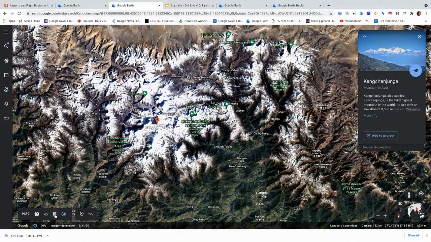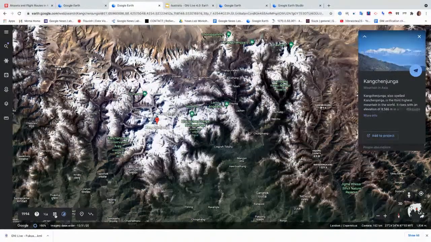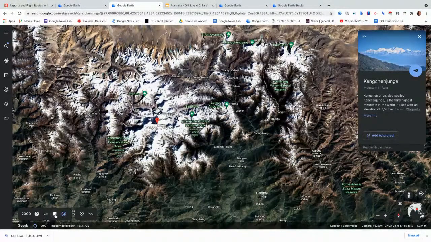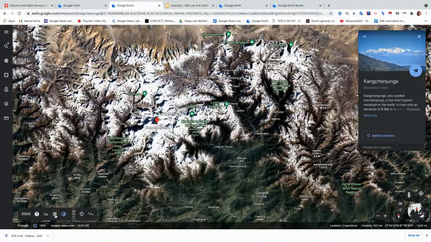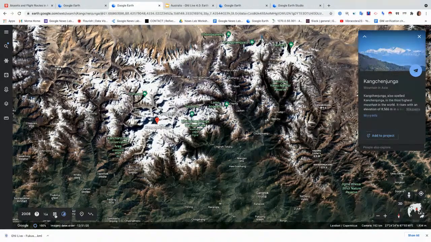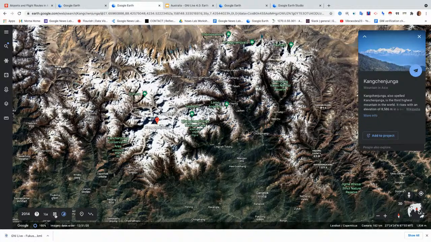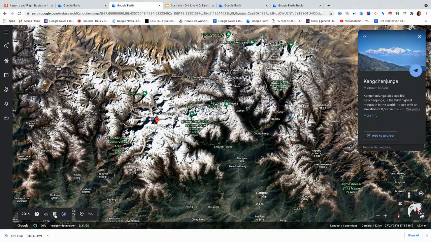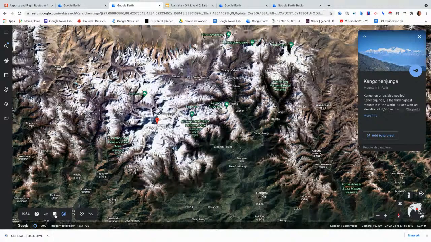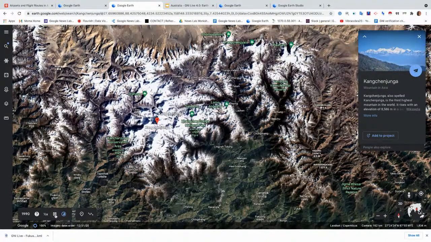And as you can see now, as the year counter gets closer and closer to the present day, you can see essentially the disappearing glaciers and snow as temperatures rise over time. It's quite a remarkable tool and really worth investigating.